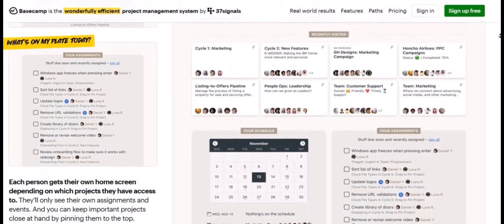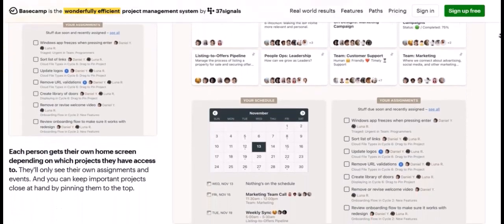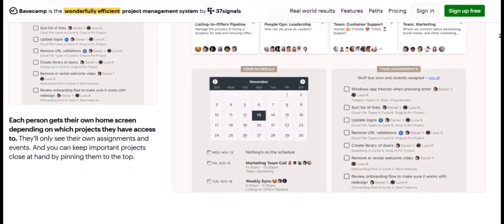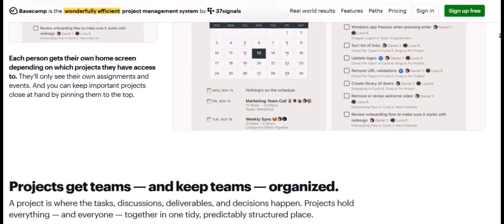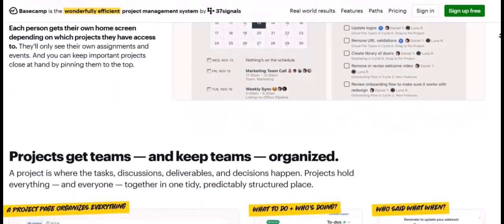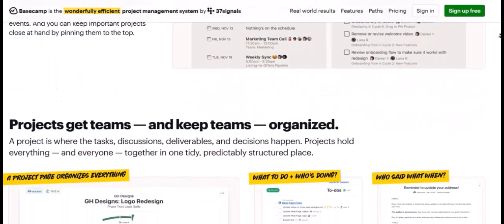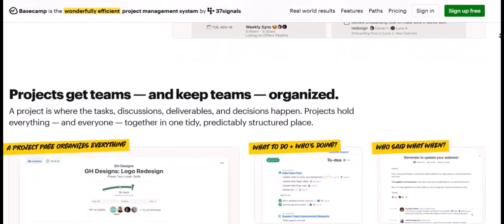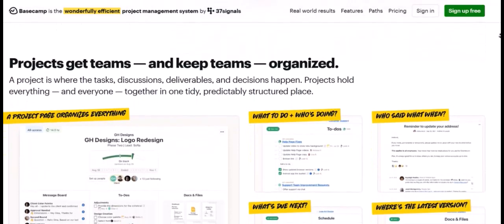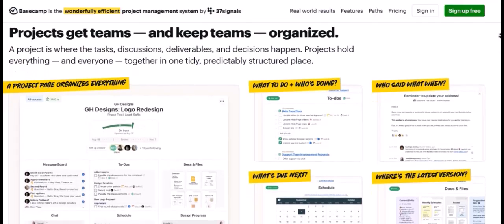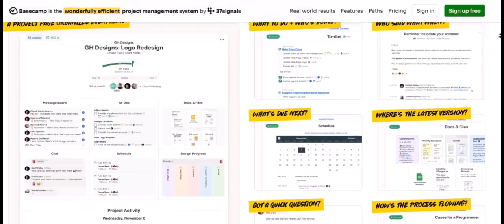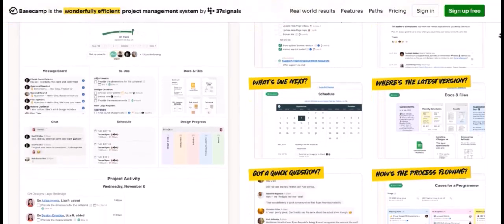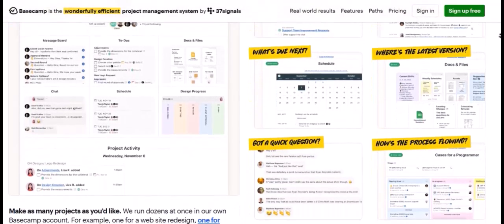The foundation: projects, not departments. One of the first and most critical steps in organizing Basecamp is understanding its core philosophy. It's built around projects, not departments or functions. While you might have a marketing department, in Basecamp, you'd create a Q3 marketing campaign project, a website redesign project, or a new product launch project. Each of these is a distinct endeavor with a beginning, a middle, and an end.